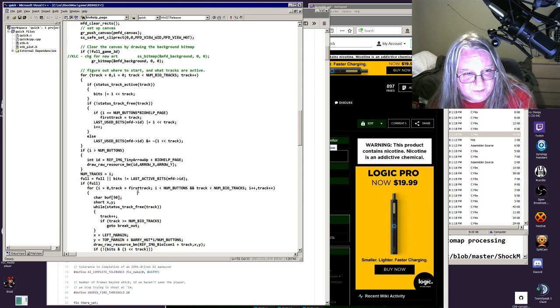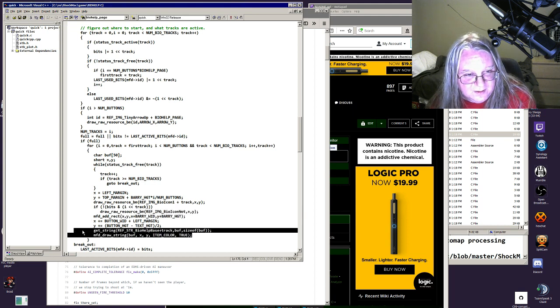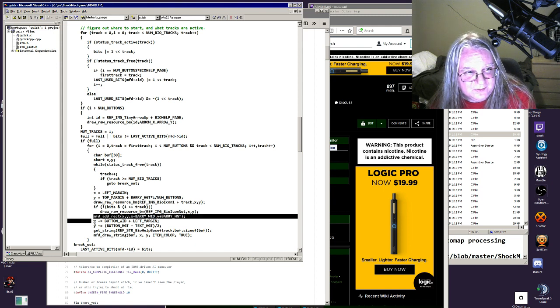Okay, then here's where it goes to the tracks. Okay, here's where it's drawing stuff. But it draws an icon. MFD add rect. So that's just telling it which dirty rects to update. Oh, and here it draws a string. So it draws a string and it has a track specific icon. Is there one of these drawing a bar? It doesn't seem like it.